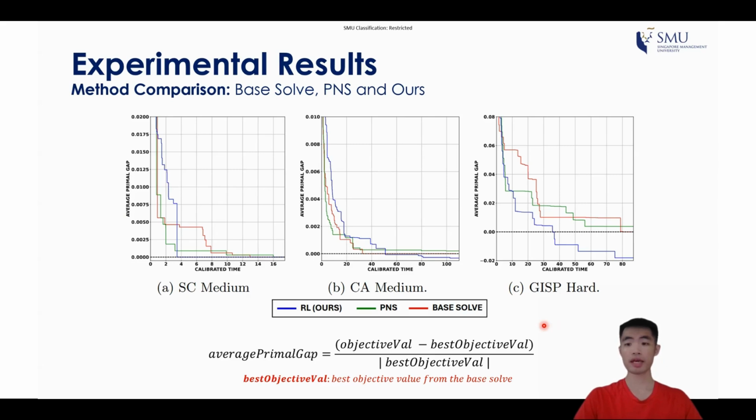Hence, the primal gap plot can go below zero, which implies our method's ability to find a better solution within the time limit. For SC, our method obtains a 75% speedup compared to the base solve. And for CA and GISP, our method finds a better solution. For GISP, our method is both faster and finds a better solution than the base solve.